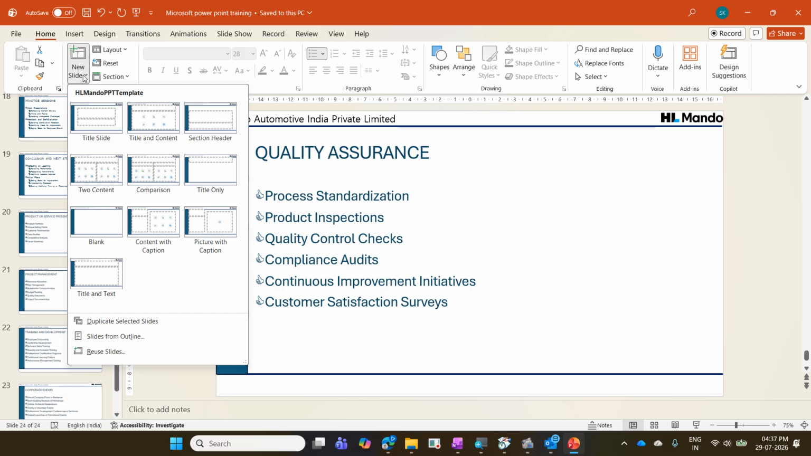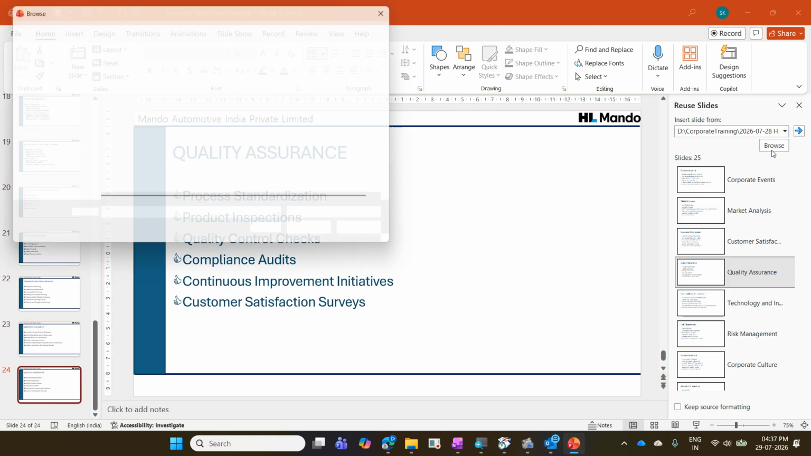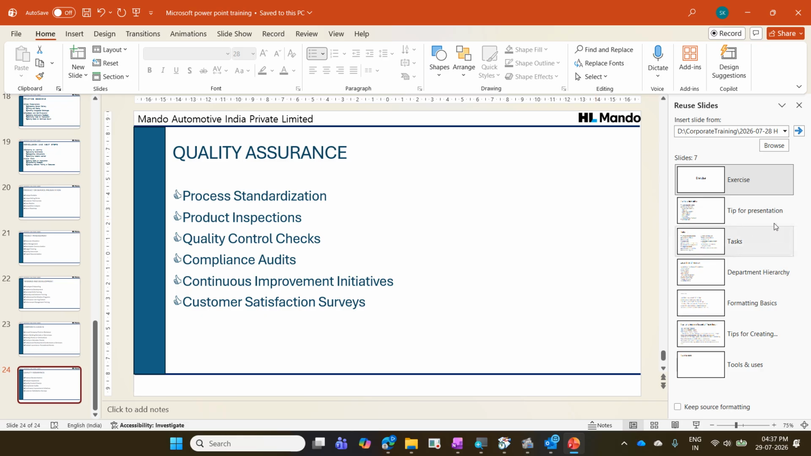Browse, and select that slide. Suppose I'm selecting some other morning exercise file. From that exercise file, I want to insert a slide. Open, and you can see the slides are available here. Whichever slide you want, just make a click and it will get inserted here. So you can insert slides from any PowerPoint to another PowerPoint.